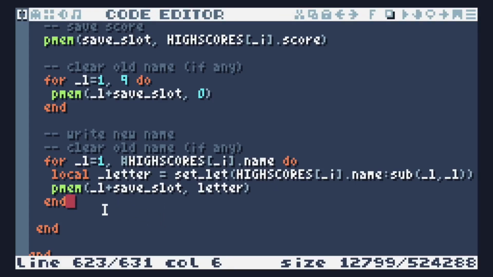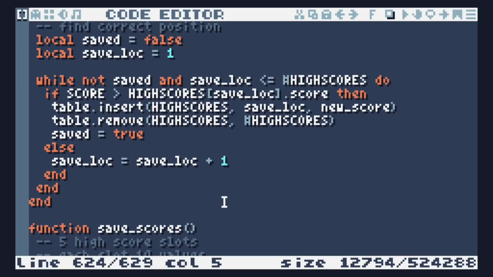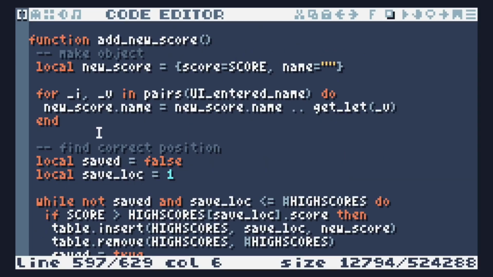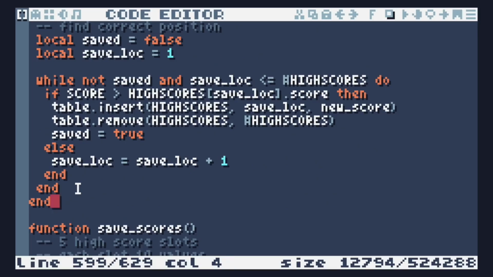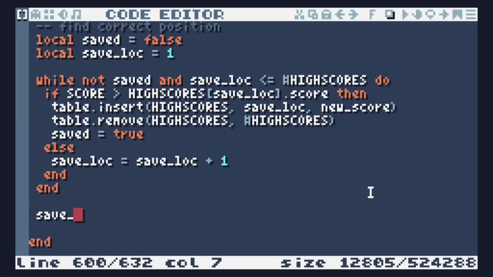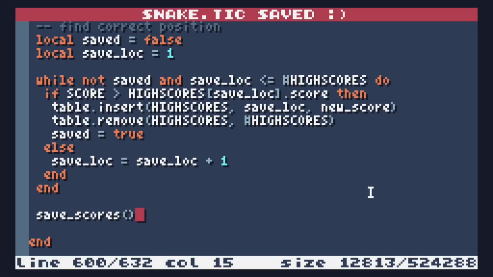So that's how saving works. When do we call saving our thing? Probably when we're done inputting a name. So this is add new score, right? Add new score ends here. So the last thing we do, regardless of what happened before, is we go save scores, like such.